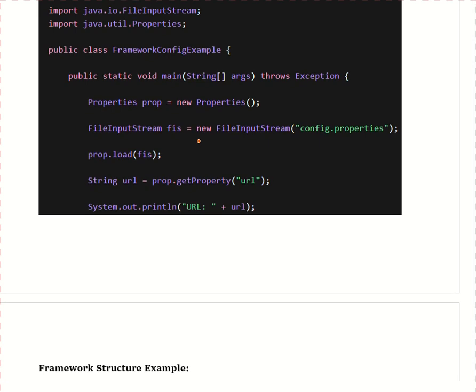This is the full working code. Here we create the Properties class object, then we pass the configuration file path. Here we are loading the properties, and here we are giving the key that we want to fetch the value for.